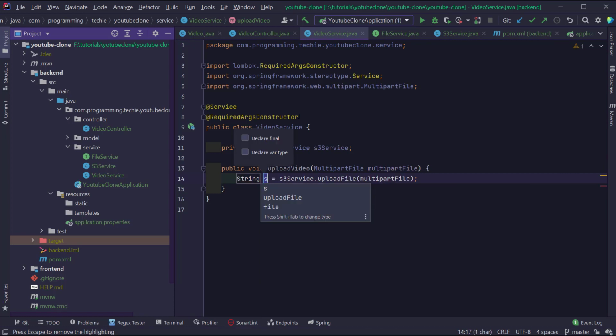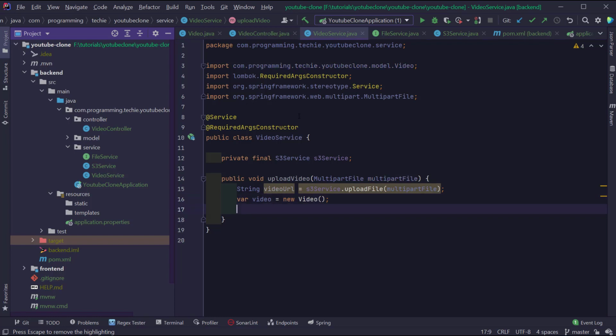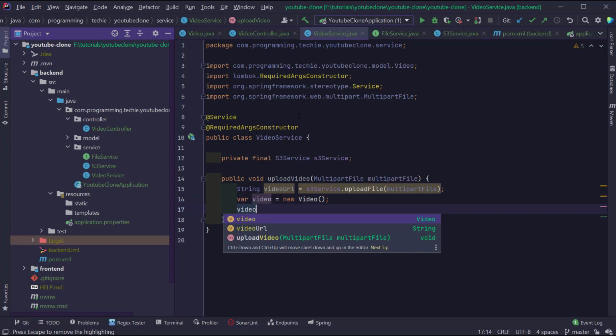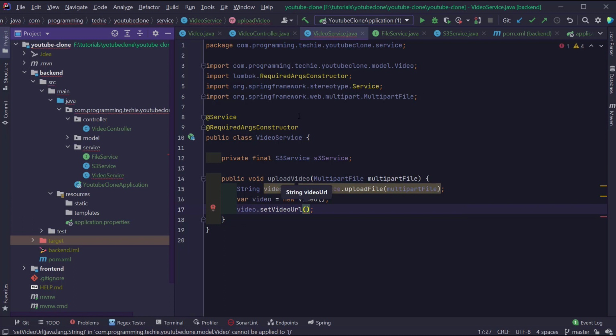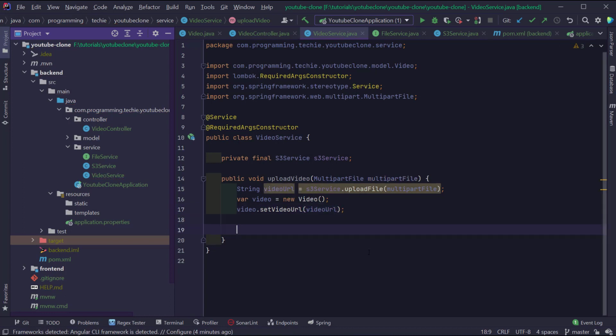As a return type, we will get the video URL from the S3, so we are just going to name this variable videoUrl. I need to create an object for the video class. So I'm going to create a variable called video and create the object for the video class, and I'm going to set the video URL through the setVideoUrl method, and I'm just going to pass in the videoUrl. Okay, so this is the minimum functionality we need to save the video.